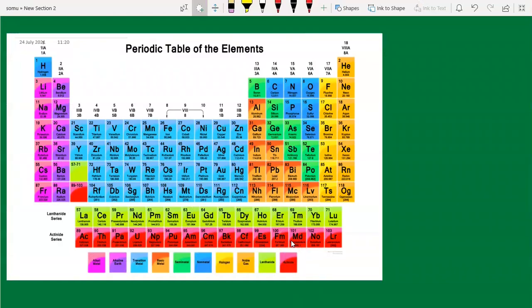Back to the classification of elements chapter. In yesterday's class we finished the periodic table features, and we already covered the number of groups, number of periods, and the names of the groups. In today's class I am going to tell you some tricks and tips to remember these elements.